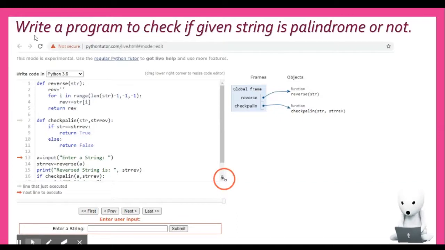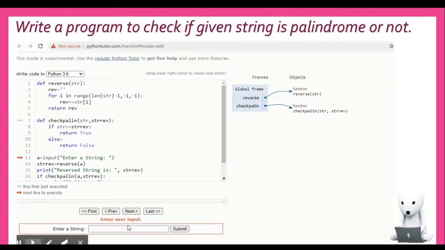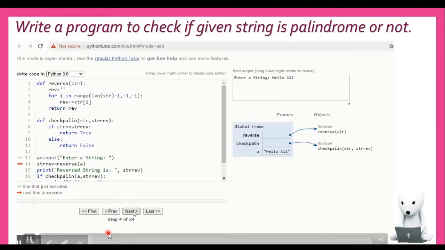Let's execute this program with another value, say one which is not a palindrome. Let's see how it works. I'm entering the value hello all, which is not a palindrome. Let's see how it evaluates its reverse. Rev gets a space first, and the value which is read from the backward is added to rev in each iteration. So hello all is reversed in rev using this function.